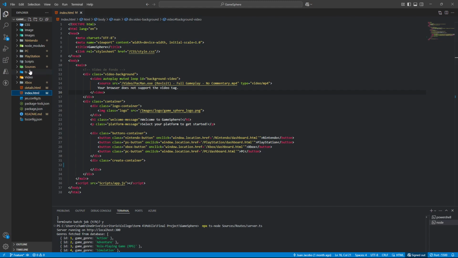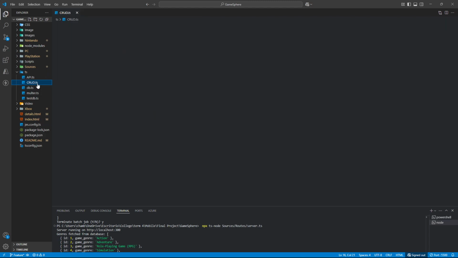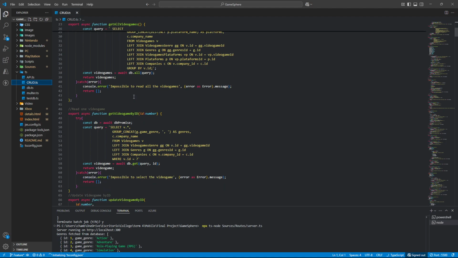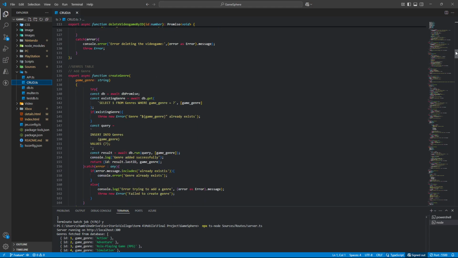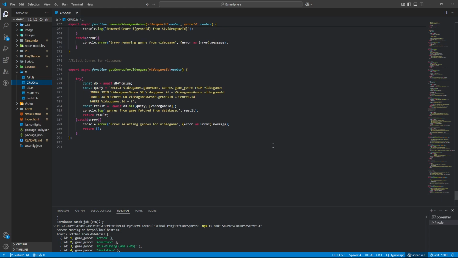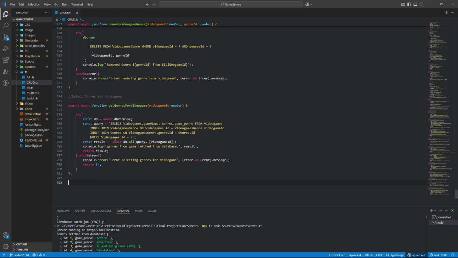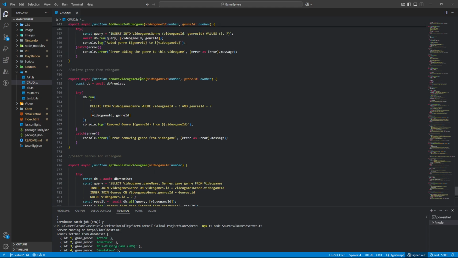But all of this starts with this folder right here that says TS, that is TypeScript. We have the CRUD operations. This starts here with all the CRUD operations for each table. That is, I think it's almost 1,000 lines of code. As you can see, we got the get genres for video games. We got remove video game genre because these ones are many-to-many tables. And as you can see right here, I'll show you where my database is located. I can open the database.